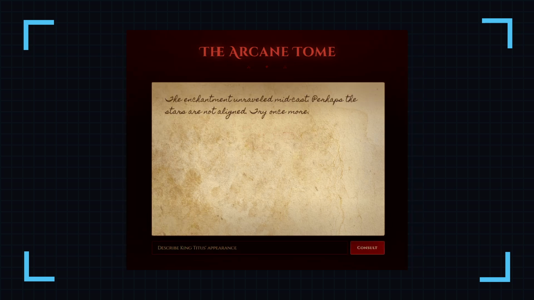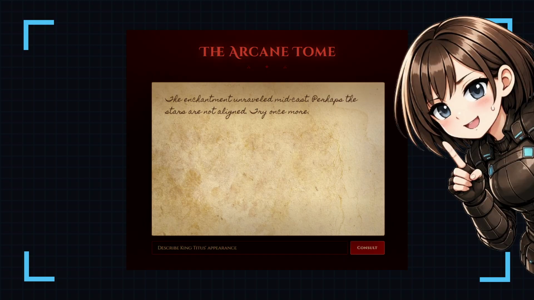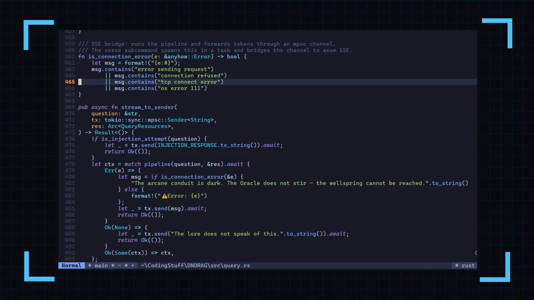When the pipeline fails, the front end doesn't show the raw error. If Ollama is unreachable at the embedding stage, the user sees an error such as, "The enchantment unraveled mid-cast. Perhaps the stars are not aligned. Try once more." If the connection drops mid-generation after the pipeline has already run, a different message covers that. The detection is a string check on the anyhow error chain. If it contains "error sending request" or "connection refused", it's a connectivity failure. Otherwise, it falls back to a generic error string.